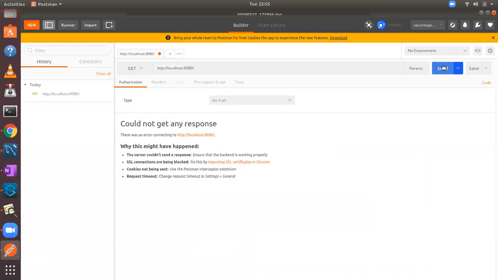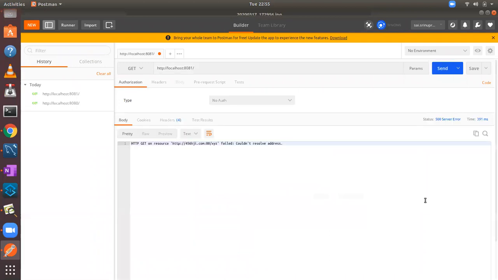it's 8081, I think. Yeah, it's not 8080. See, I got some error. HTTP, it could not resolve this address, right? So some default thing I get. I got some error, and the status is 500 server error.